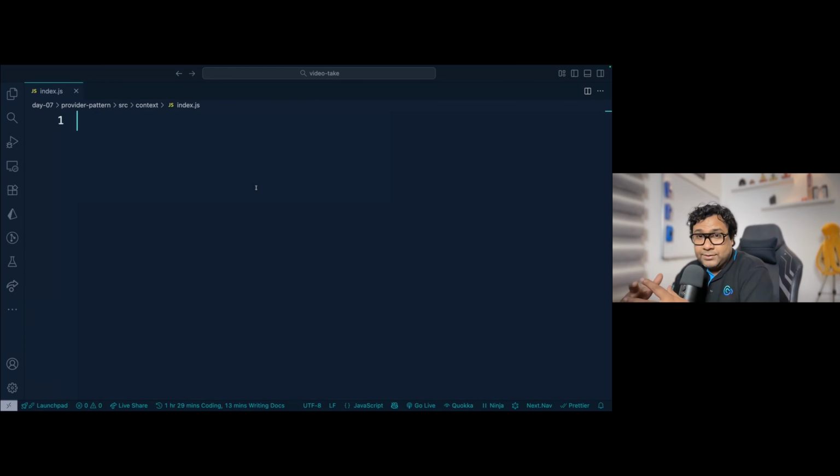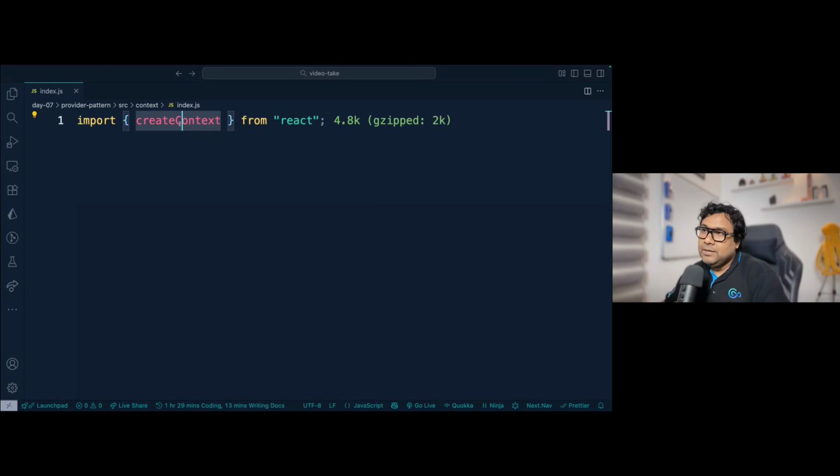To create the context, React provides an API. The API name is createContext. So import createContext from React. Now createContext is a function, an API. Using that you can create any number of contexts. If you have noticed, I have created a folder called context, and inside that I have created a file called index.js.